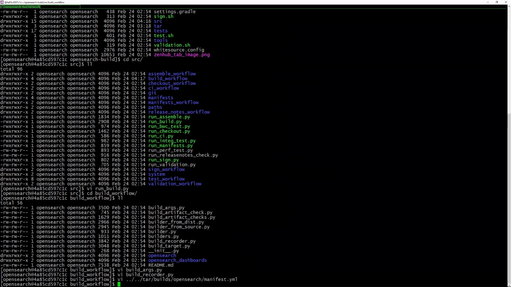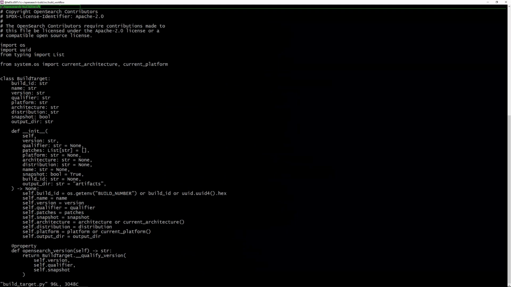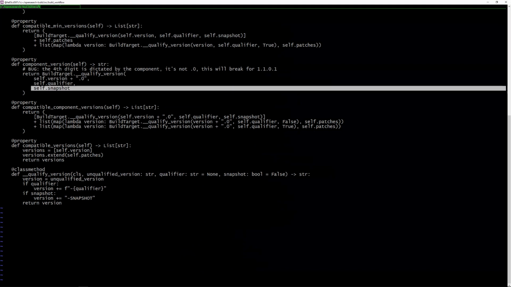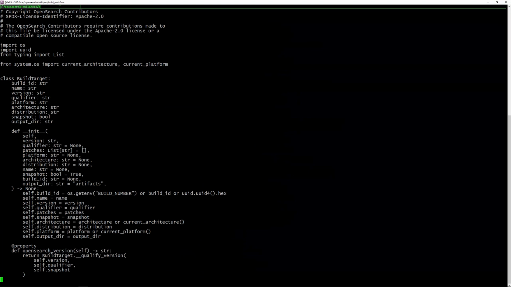Build target. Build target is basically telling you that I'm going to retrieve all the information from the input manifest, and then I'm going to create a build target. It will define exactly what the version is, and it will define what the component version is, because, for example, if OpenSearch is 2.4.0, then all of the component plugins are going to use 2.4.0.0. And then it's going to add the qualifier, whether it's a snapshot or anything. Basically, all the build information related to the target will be created here.